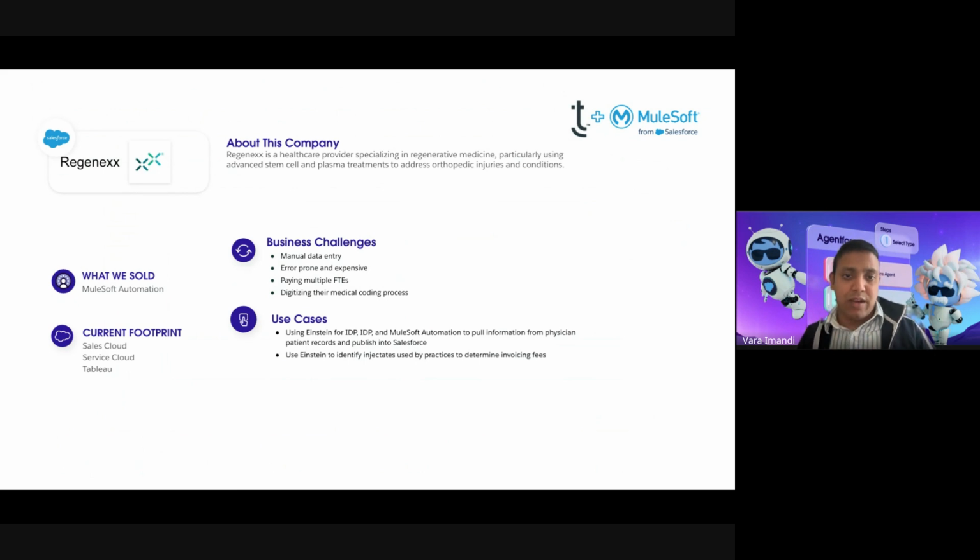And this is where the manual data entry is becoming more expensive in terms of being error prone, and of course also highly resource intensive, requiring multiple FTEs, and thereby making the digitizing of their medical coding process a huge challenge.